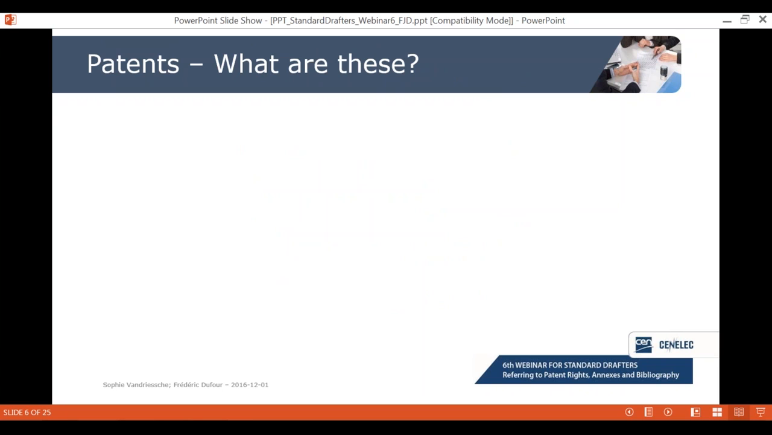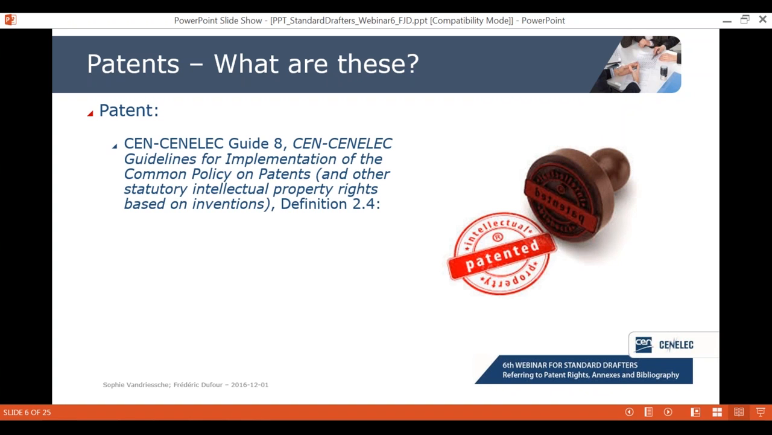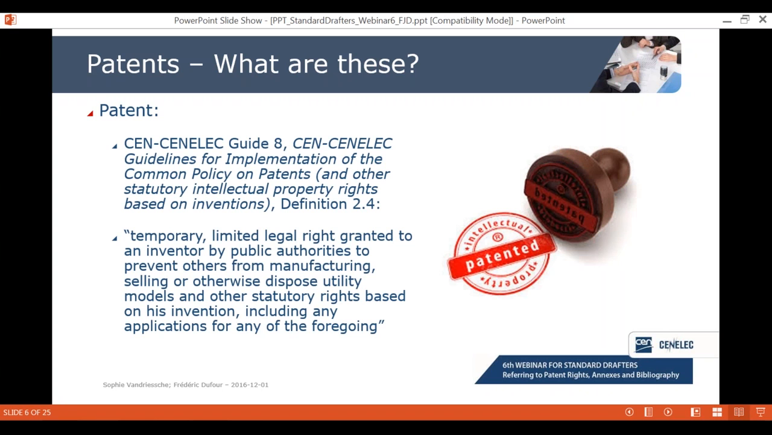You may ask yourself, what is a patent exactly? A patent has to do with intellectual property, as shown by this illustration. In Senelec Guide 8, a patent is defined as a temporary, limited legal right granted to an inventor by public authorities to prevent others from manufacturing, selling, or otherwise disposing of utility models and other statutory rights based on his invention, including any applications for any of the foregoing.